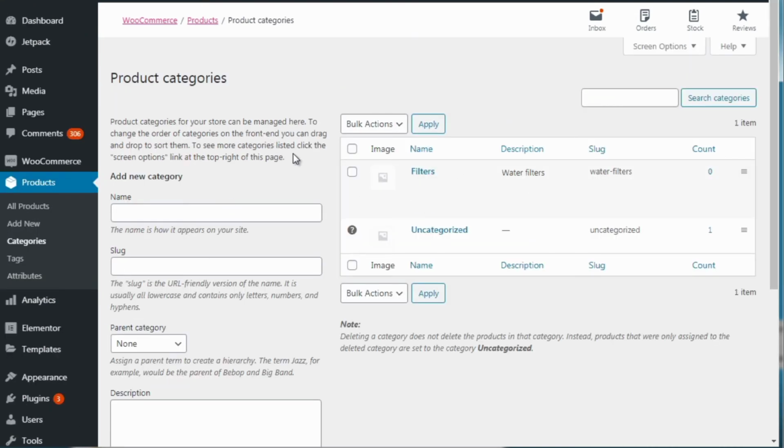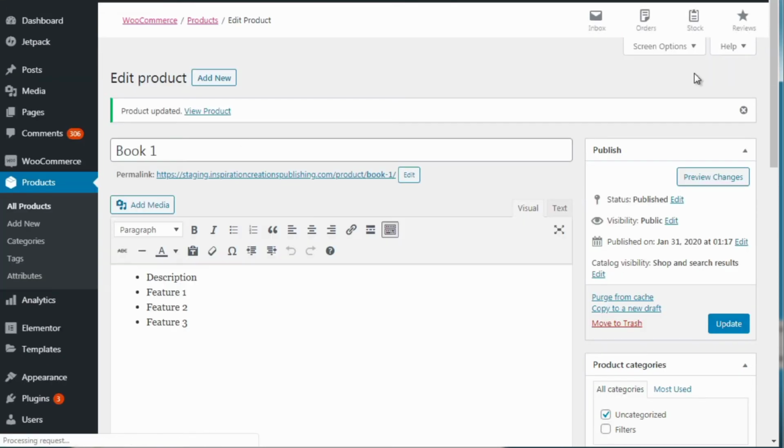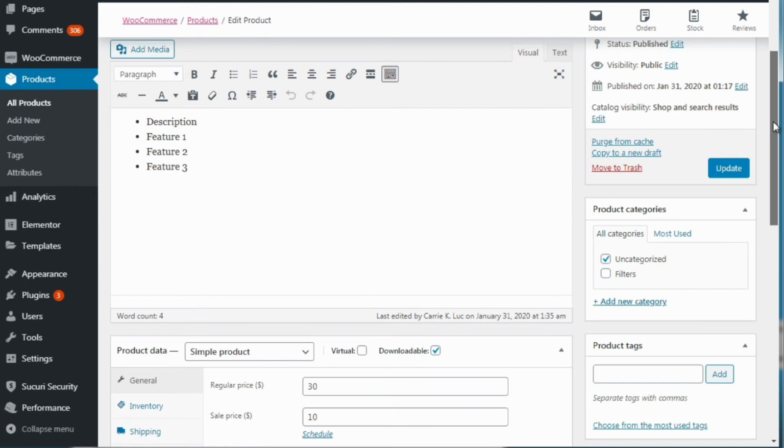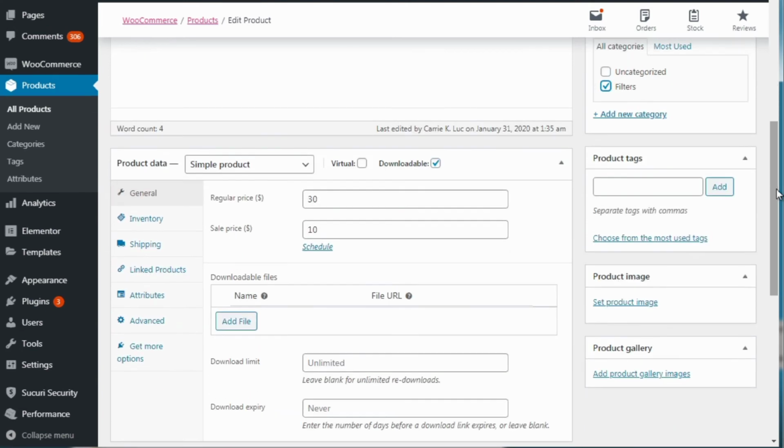Now, let's say you've created other categories, and as you can see to the right, we see count. The reason why it's 0 is because there's no products that are attached to that product category. Now, if we go over here and we're going to refresh the page, I'll actually click on update and go from there, and we see filters. So I'm going to uncheck uncategorized, click on filters, and there we go.